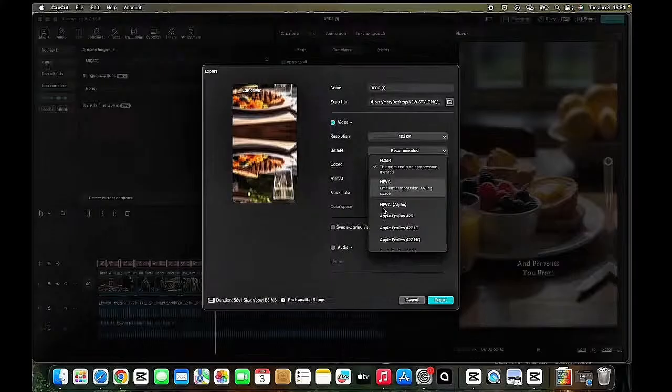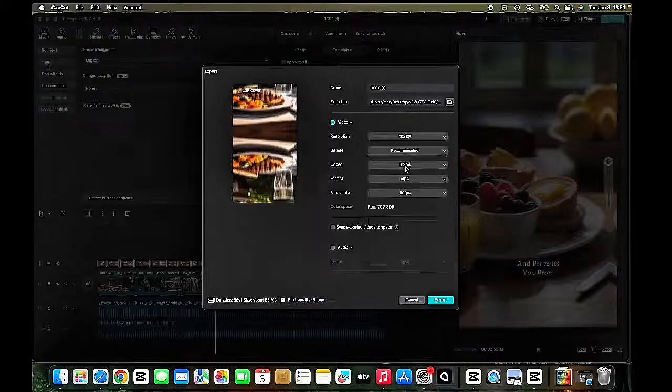Now for the codec, this is the encoder of the videos. Just stick to H.264. But if you have H.265, you could also choose that. That's fine. Don't choose any other thing below. Those are high-end codecs. So you have the format, easily choose MP4, which would be fine. MOV carries higher details, but MP4 is fine.